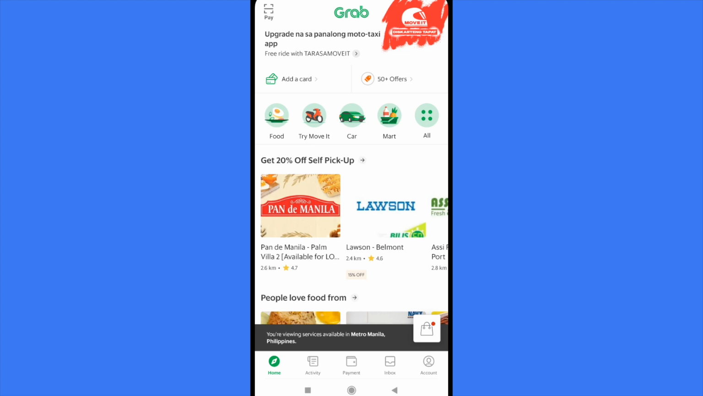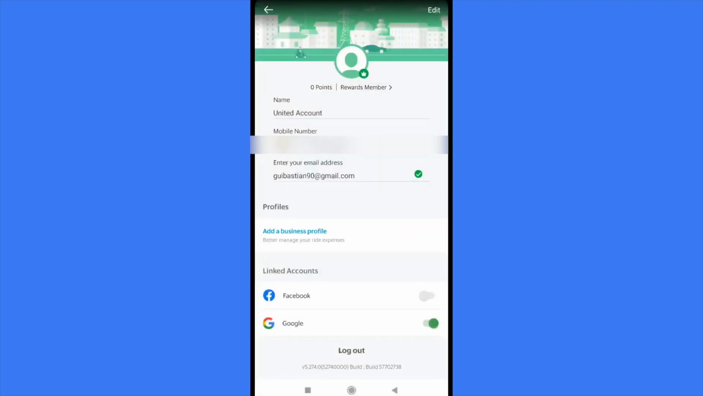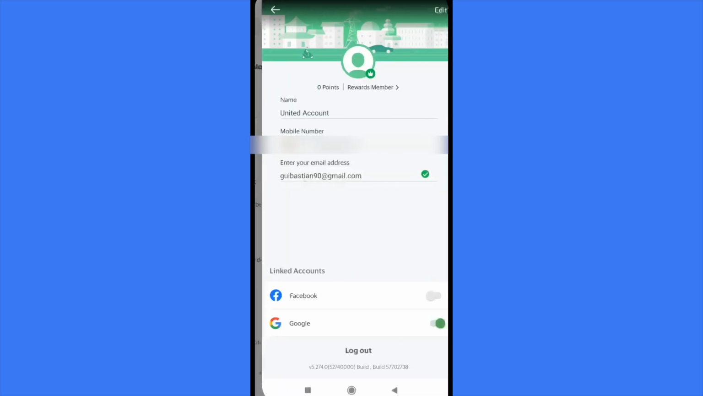Basically what you must do is go into your account. As you can see at the bottom of your screen there are 5 different options. So the last one is account, and there you must tap into your profile picture or the green person in this case, and in the right top corner you're gonna find the option to edit. By now if I try to edit, this is gonna begin from the name and then the mobile number and so on. But let me do it again.